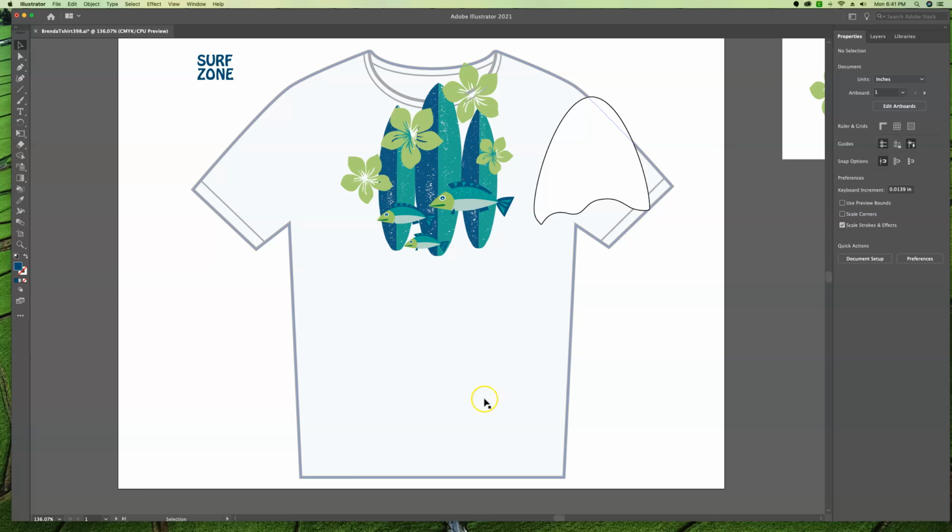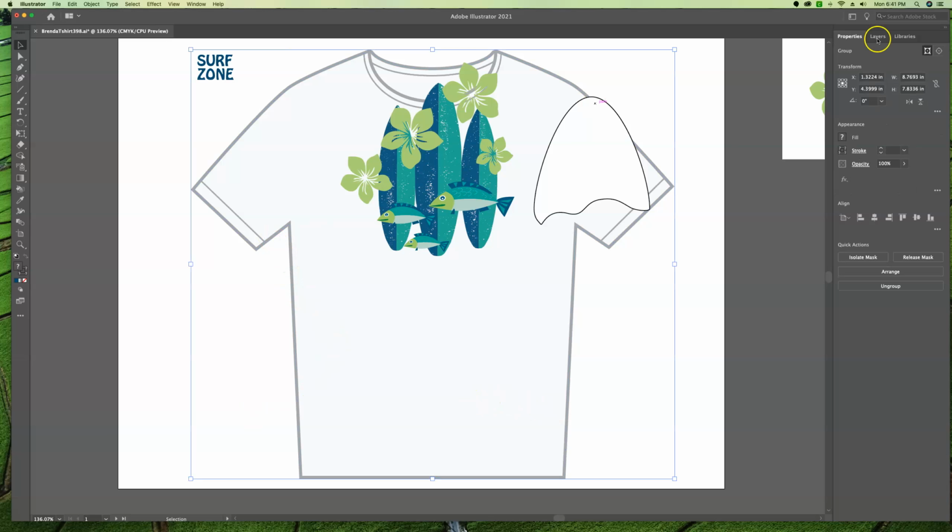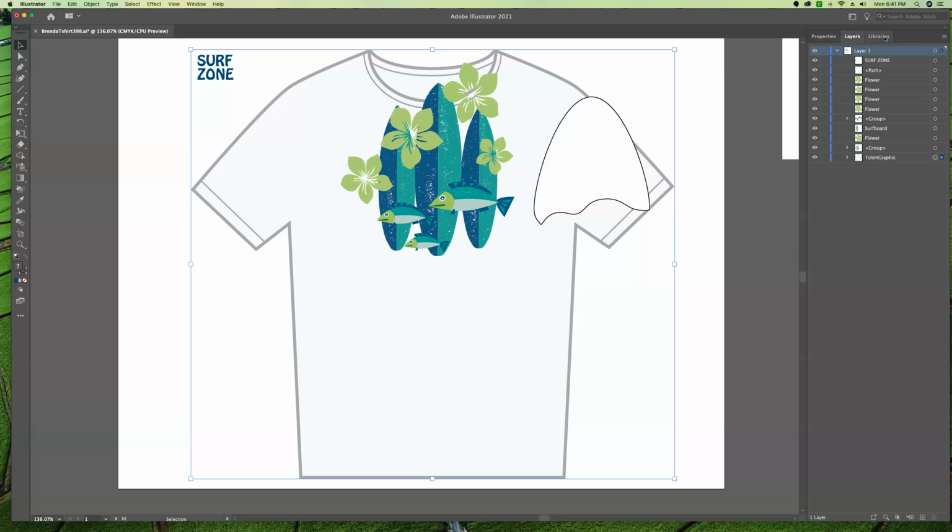All right, we're also going to click on this layer and we're going to lock it. We don't want it moving. So in the layers panel, we can click on the padlock right here, or we can use a keyboard shortcut of Command or Control number 2. I'm just going to lock it here, so now we can't select or move the t-shirt. It's locked down. All right, then we're going to work with this shape right here.